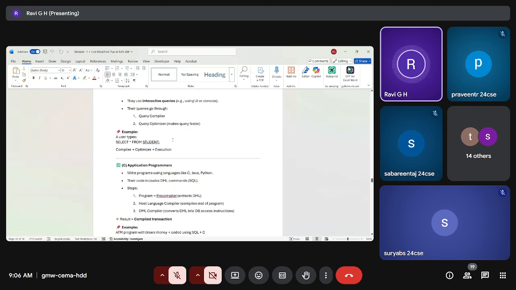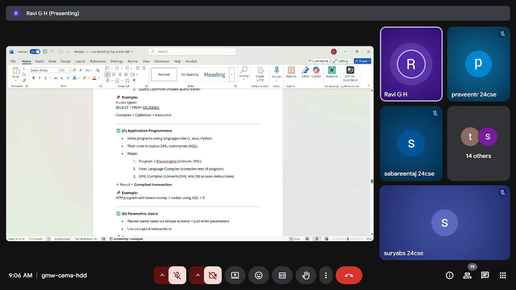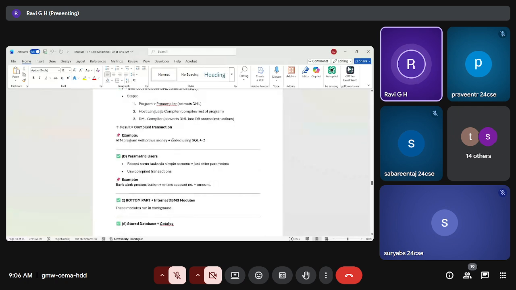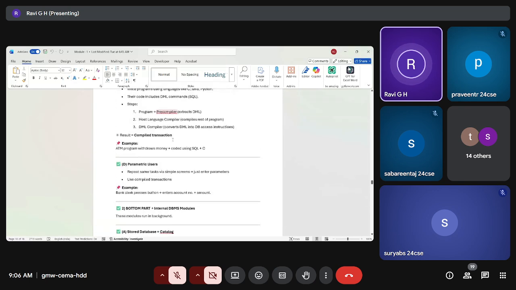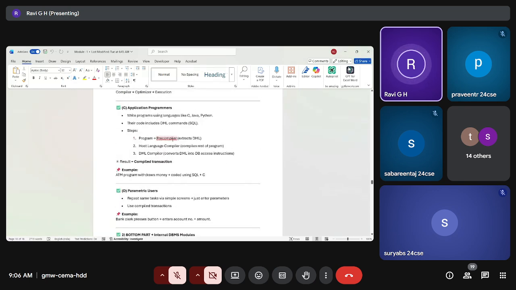Application programmers are one more type of DBMS user. They write programs in C, Java, and Python, and their code contains DML. Parametric users repeat the same task via a simple screen, just entering parameters and using compiled transactions. These are the top part of the DBMS component.